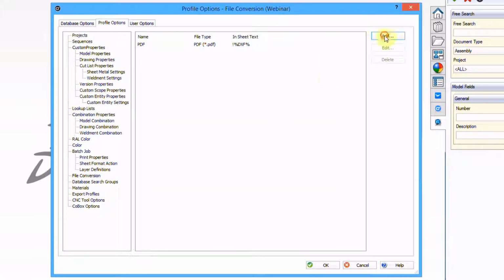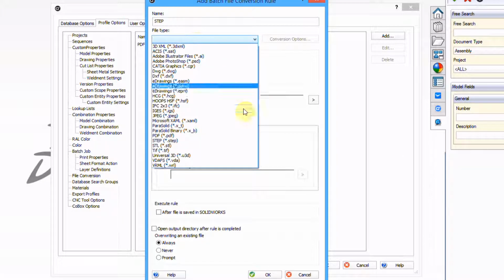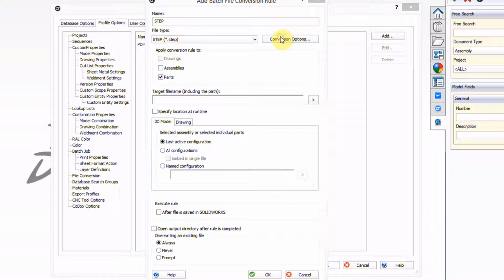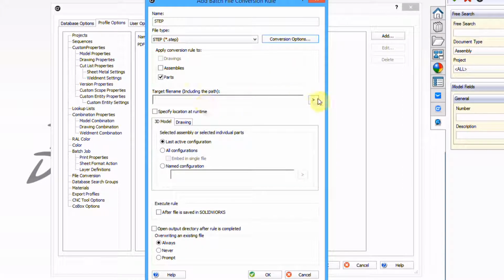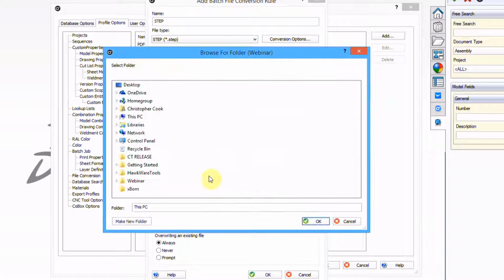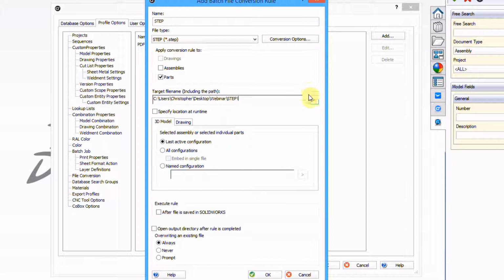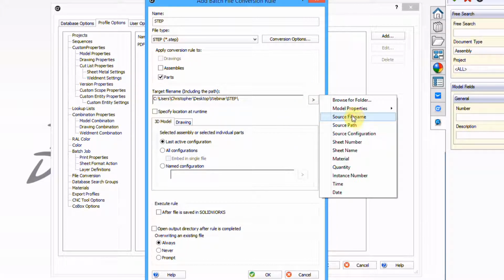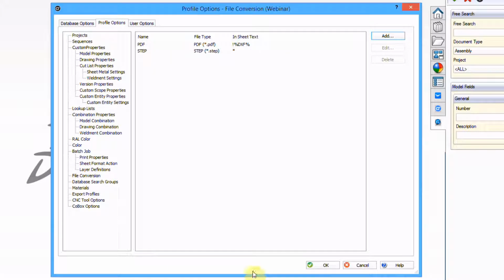I'll hit OK. Let's add another one. Make one for step for parts. Just like before, pick our options. Which version of step do you like? Where do you want it to go? I've got one for step files here. Give it the source file name. And then which configurations do you want? I'm going to leave this as the last active and hit OK.